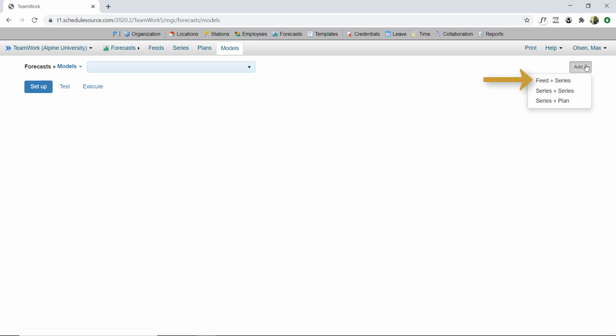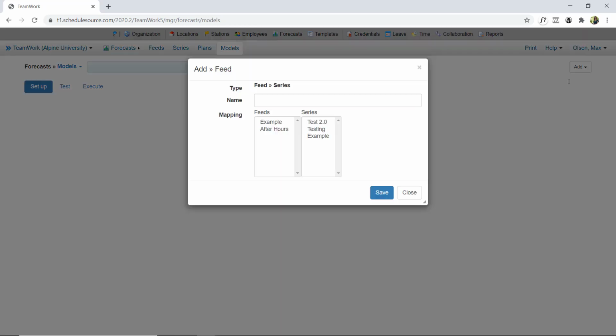In this case, I want to go feed to series, so I'm going to click this option. Again, name this. I like to name it the same thing as my series, so I'm going to say example. That way I know which one goes where. Then you need to create a map for this data. In this case, I'm going to choose after hours because that has the most current data, and I will take that data and add it to the example series we just created.